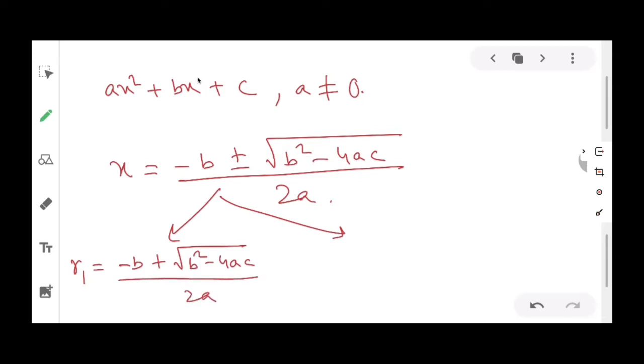What will be the second root? Let's name it as r2. r2 equals to minus b minus root over b square minus 4ac by what? By twice a. Always remember, in case of a quadratic equation, you will get two roots. What is the meaning of the roots? Roots means the results which we get after solving quadratic equation, they are referred to as roots.